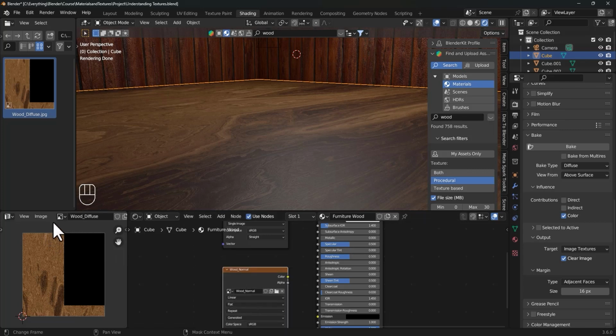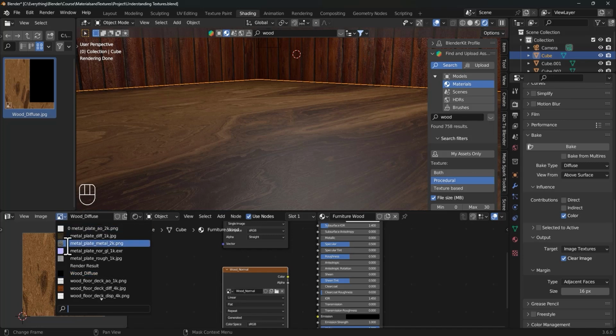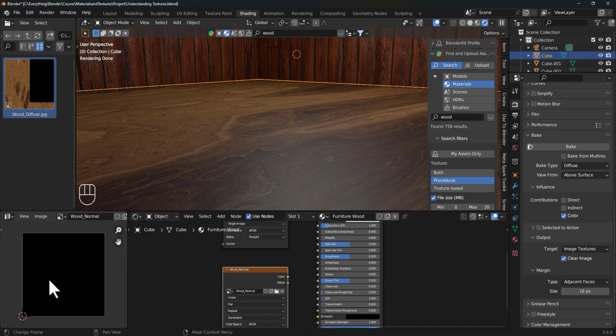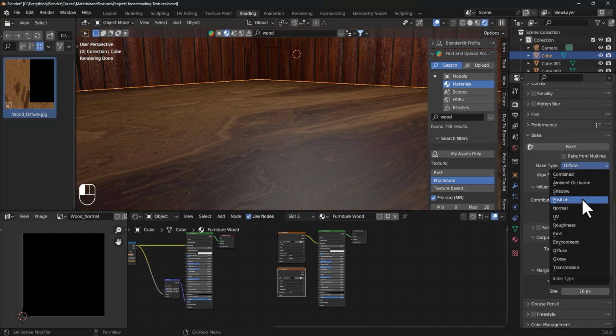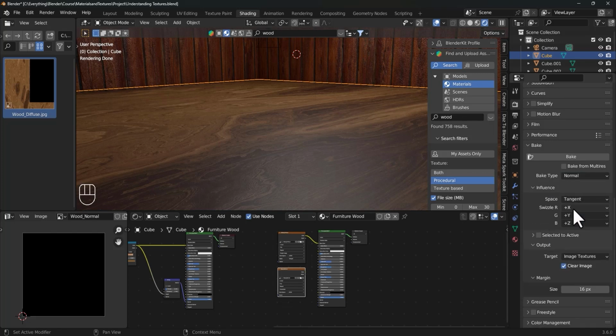Then I come over to this UV editor, click on this drop down and find my wood normal, and I have this blank black texture. So we're going to do the same thing. Ensure that you have the object selected. Ensure that you also have the normal selected. And once you do so, we're going to go over to this bake option under the render properties panel. Switch the bake type to normal.